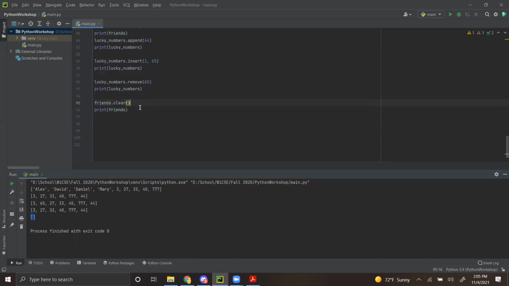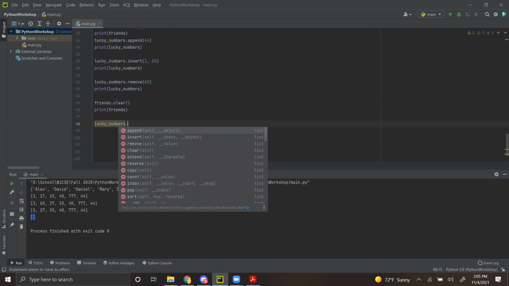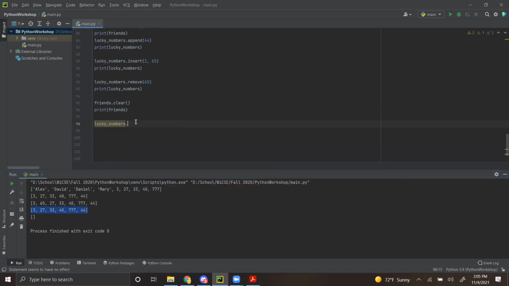So another function that you can do is say you want to remove something just off the back of your list here. So my lucky numbers. Maybe I want to get rid of the very last one. So right now we have 44 as our last one. We want to just get rid of that. We use a function called pop. I'll print my lucky numbers. There we go. We see now 777 is at the end. That 44 is no longer there because we popped it off the back.